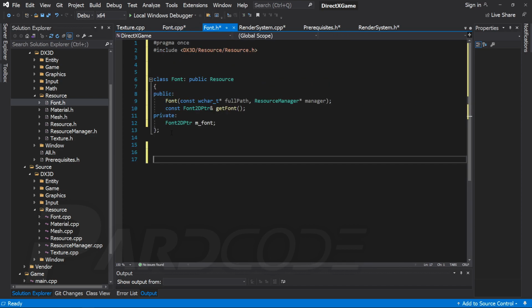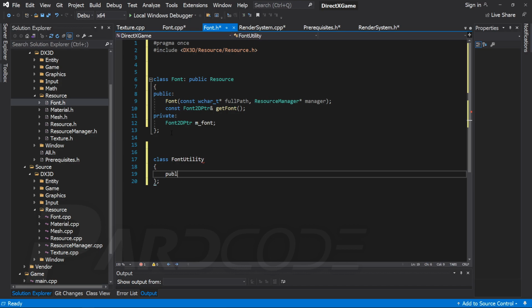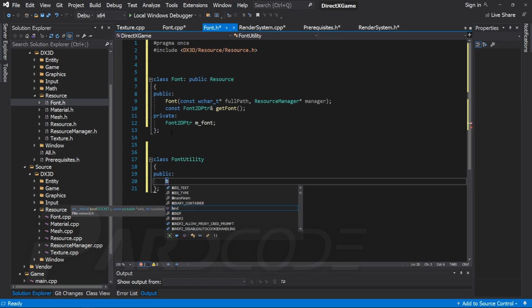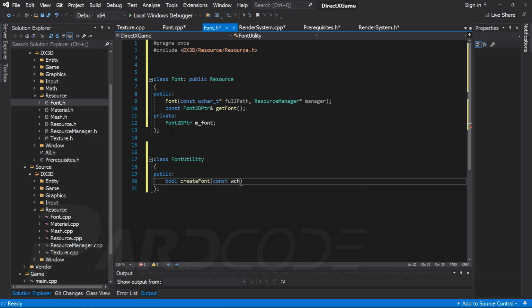We don't have to forget about the font utility class, in which we should manage the MakeSpriteFont executable tool. To do that, let's add a simple method called createFont. Here we should add the following parameters: the font name, the font size, and the output path in which the font file should be generated.